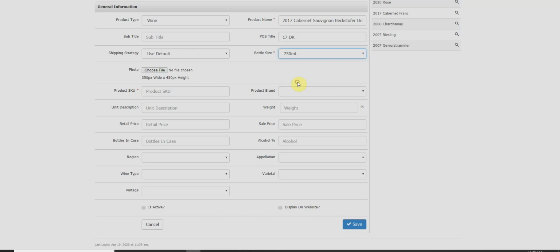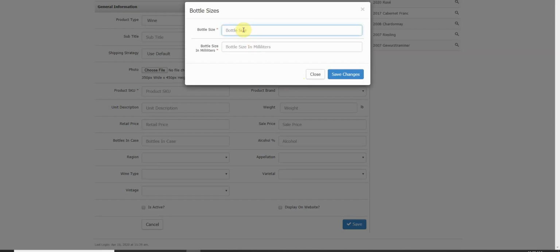So if I needed to, let's go ahead. I don't have any Magnums, so let's do bottle size of Magnum. Or we could put 1.5 liter, something like that in there. That's redundant to do both, so I'm just going to do Magnum because I know what that is. And then the bottle size in milliliters. So you have 750, you have 1,500, you have 3,000, 6,000, etc. And then, so that we're good there.